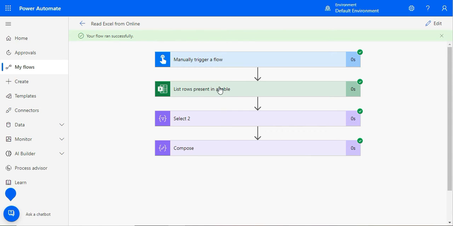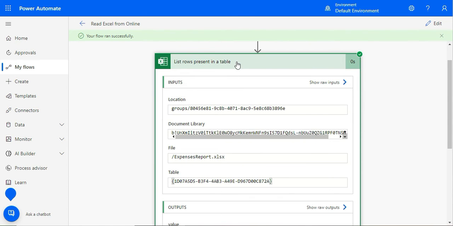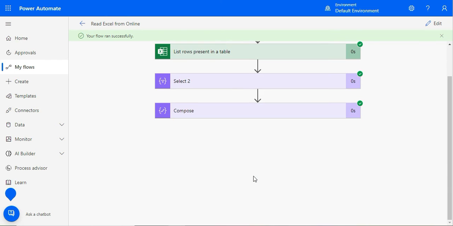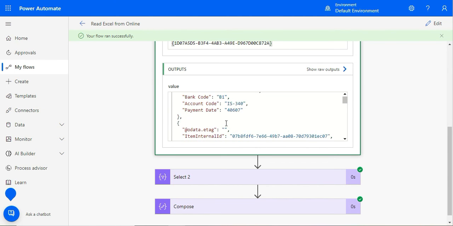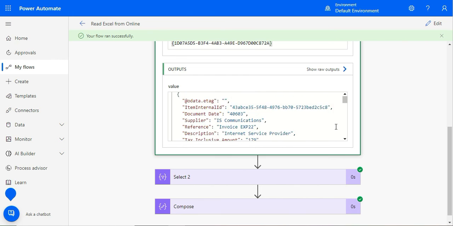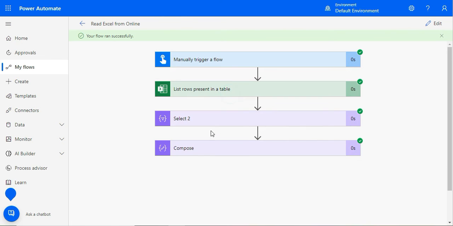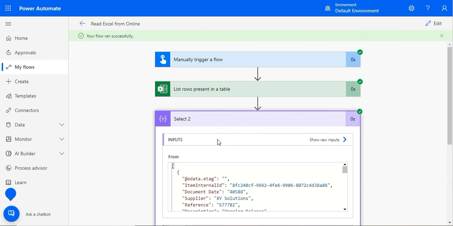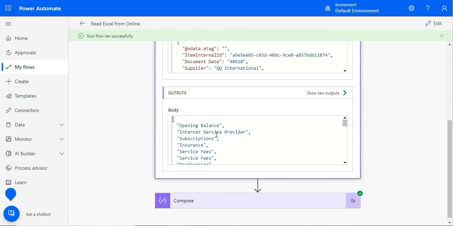Alright, so now you can see all the content from the Excel Online. It is stored in this List rows present in a table action. This has all the records in array format, and after that we are just selecting a single column. So giving all the input from the Excel, we are getting as output only the one column values.